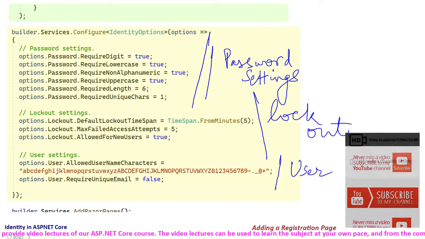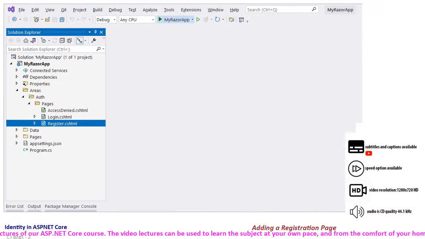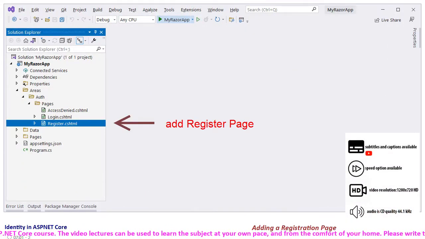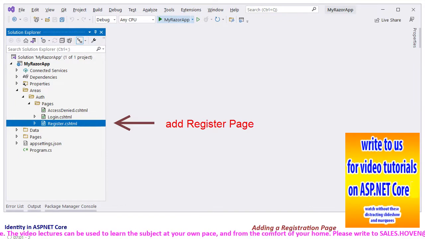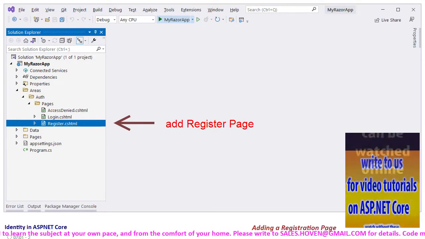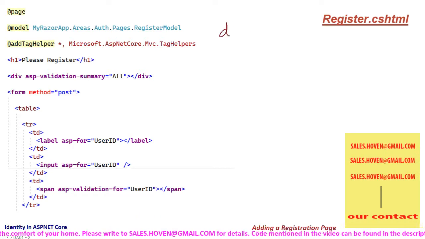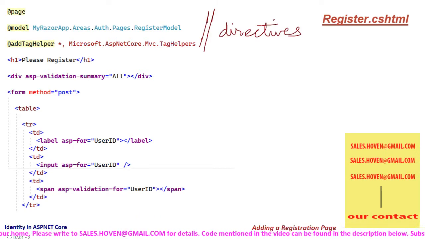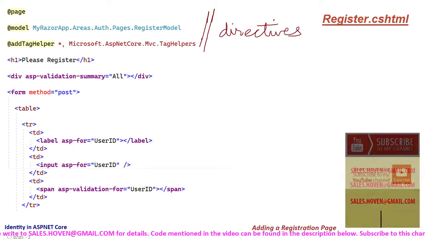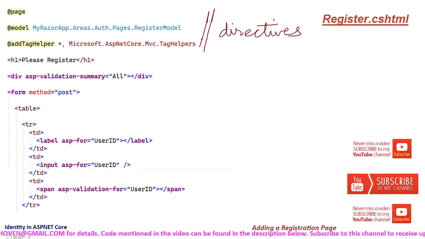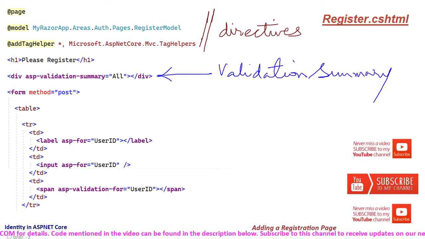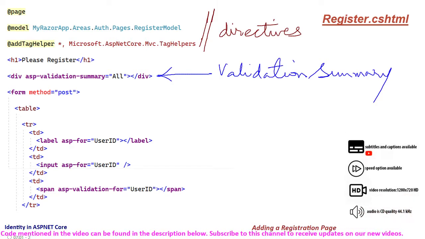Next, we have to add a register page. Open the Solution Explorer and locate the folder for auth area, and right-click the Pages folder to add a razor page called Register. Let us examine the register.cshtml HTML markup file. First, we have the various directives for page, model, and add tag helper. Then we have a tag for presenting a validation summary of various model errors.